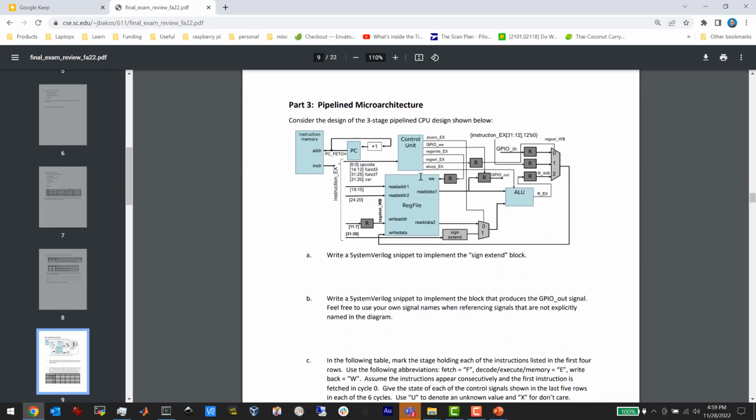Okay, and then part 3 is pipelined microarchitecture. This is the RISC-V design. I updated this over the weekend to be RISC-V. I used to have the MIPS version in here, so hopefully there are no bugs. One of the things I was missing from the lecture slides was the ALU op connection between the control unit and the ALU, so I put that in.